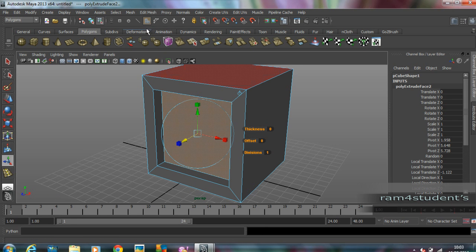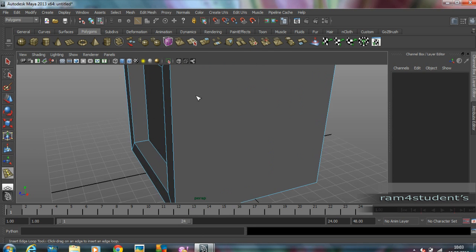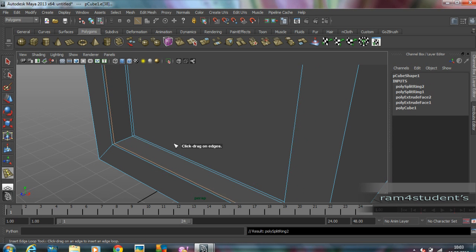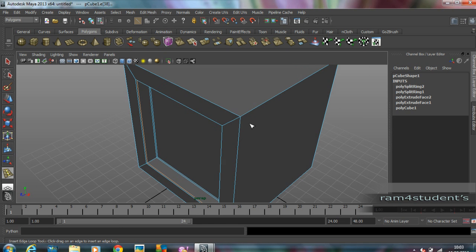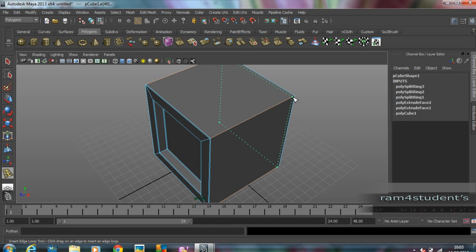You can apply 3, press 3 and add loops, or else you can just start adding loops. If you have practiced my previous sessions, you would have easily understood how to use the insert edge loop tool, flexible. I'll add one loop here, one loop here, and I'll add one loop here. Let's add one more loop at the edge.